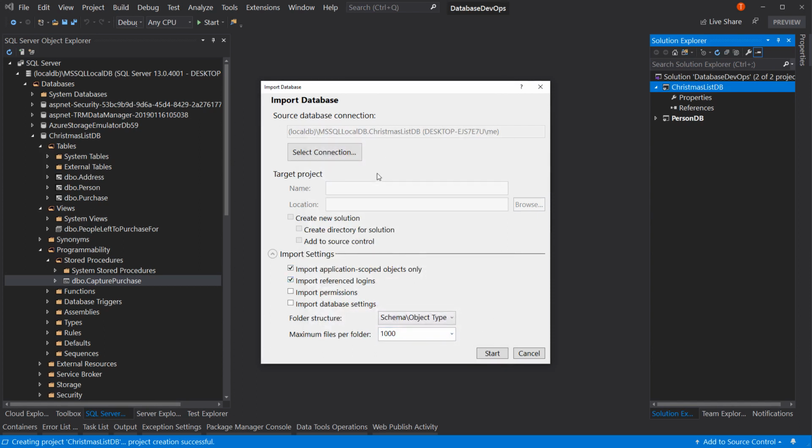I can leave the rest of these settings alone, but let's look at them. We could create a new solution if you wanted to. I'm not going to do that because I already have the solution and I already have the project. We could import the application scoped objects only. That means import just the things that are for this. Yes, we want to do that. And I could import reference logins. So if there's something that says it uses this login, I want to make sure I have that login with it. We don't have that in this setting, but that's an option for you. By default, it's checked. I could import permissions and database settings. I'm not going to do that, and by default, those are unchecked.